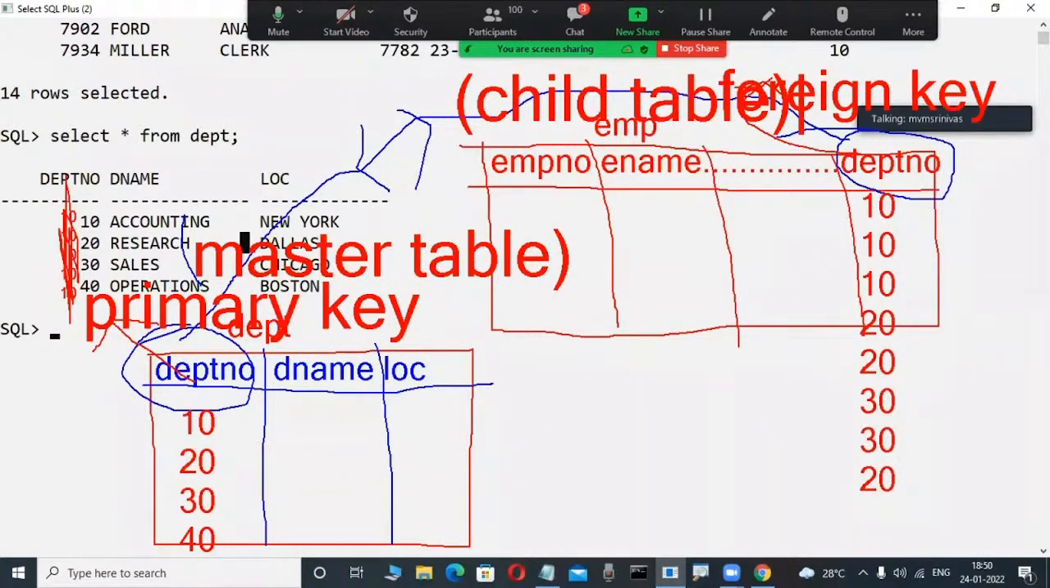Why, in a project, are we establishing a relationship between tables, with primary key, foreign key, and unique key? So many things are there, don't worry. Now here this primary key is available, so this is a master table related to this child table. EMP is a child table, because a foreign key is available, so it is a child table related to this master table.